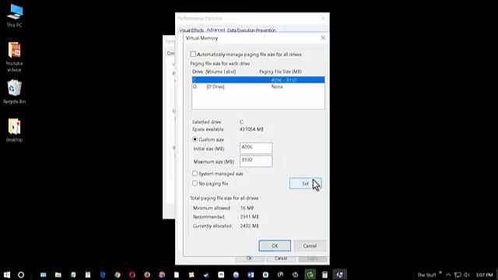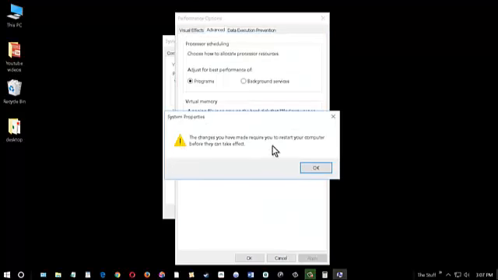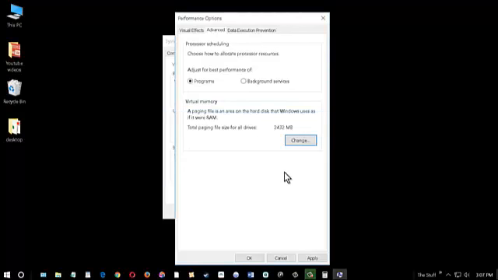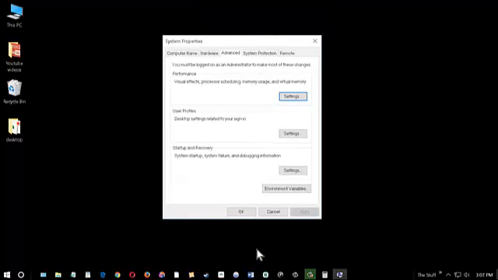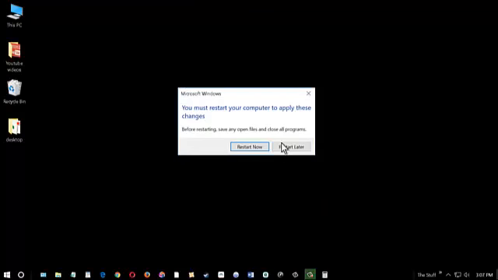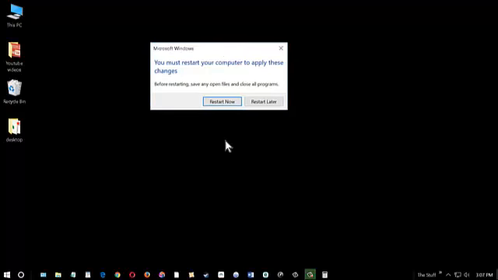And hit the Set button, and that sets it. Click OK, and it tells me that for the changes to take effect, I must restart my computer. Well, we're going to wait until we're completely done with everything to restart the computer. So click Apply and OK, and then click OK and go back to your desktop, and you'll see the screen now that says you must restart your computer.